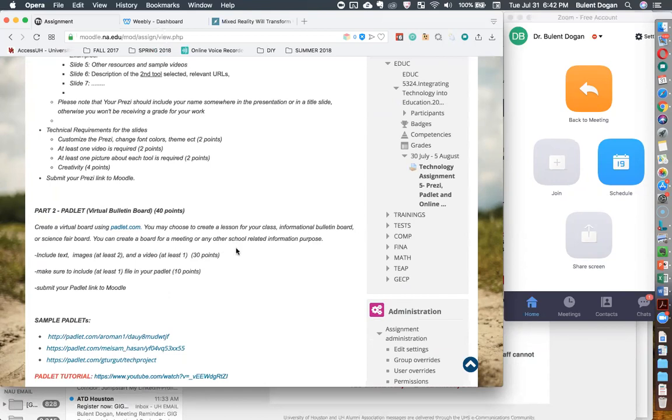So choose an educational school-related topic for your Padlet. And in your Padlet, you should have at least 2 images. You need to include some text, and at least 1 video should be included. Now, there's also the file requirement right here. It says file, but a lot of students really miss this out and they don't include a file.